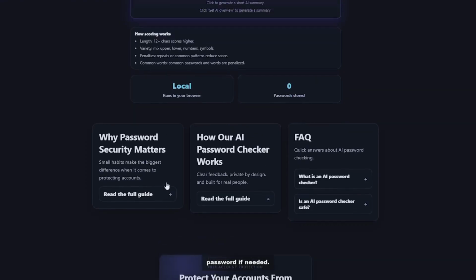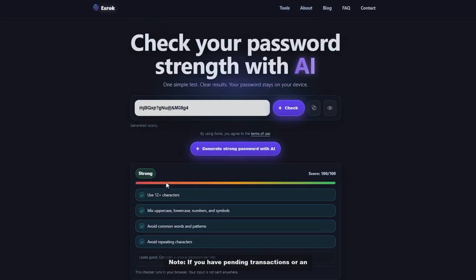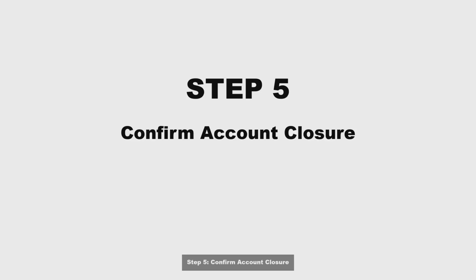Note, if you have pending transactions or an open balance, you may need to resolve those before proceeding. Step 5. Confirm account closure.